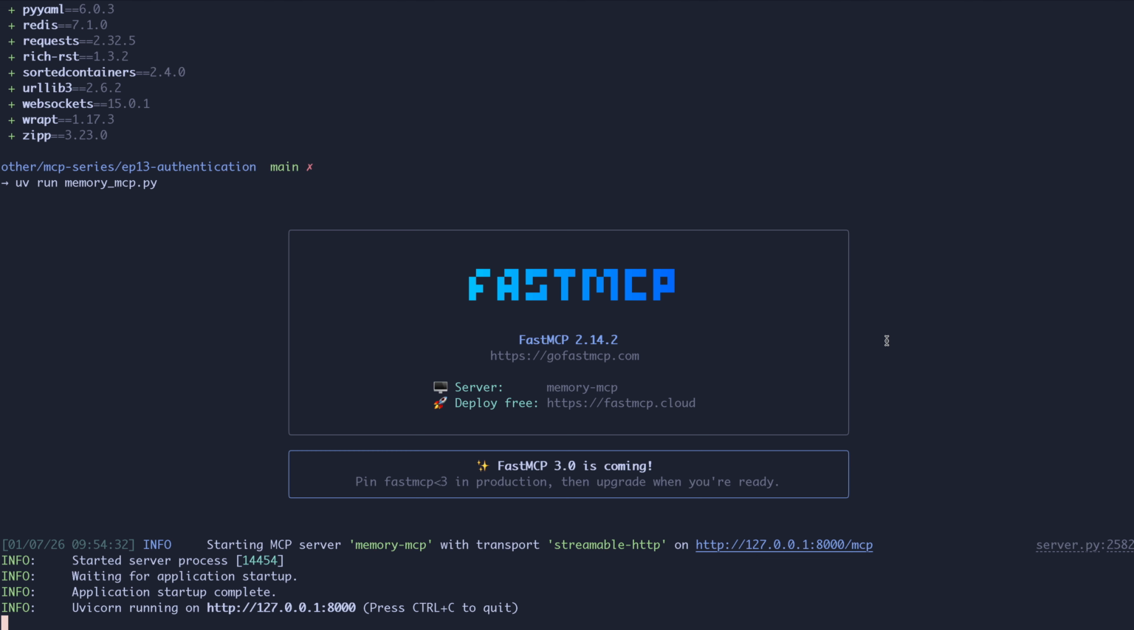Now look at that, we get this nice FastMCP welcome banner now. It shows the version, server name, and even mentions the cloud hosting options. And also look, there is a note about FastMCP 3.0. Now let's make sure everything still works before we add authentication.